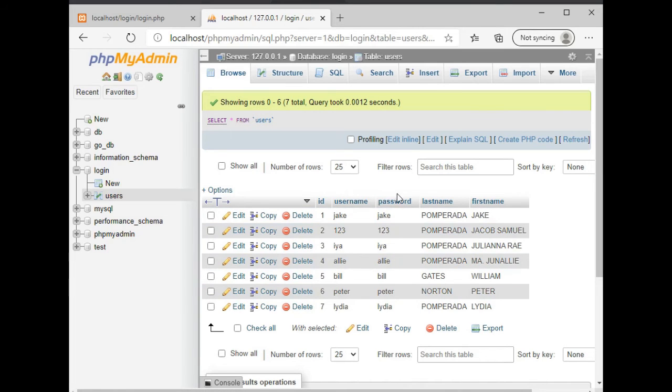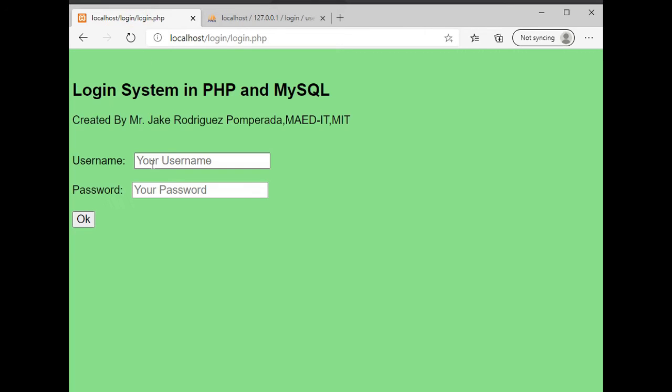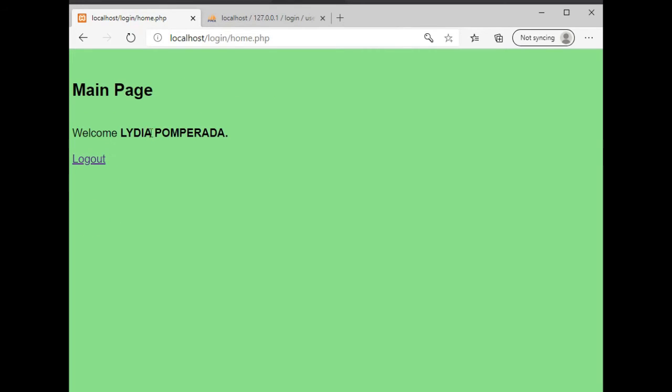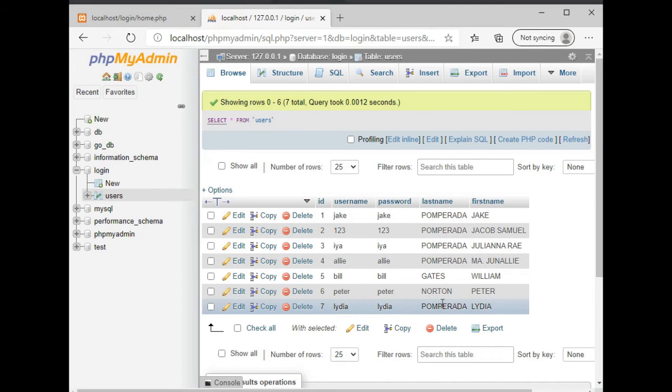This is just for demonstration purposes, Lydia Pomperada, so we can actually encrypt the password. So when I go here and then I type Lydia, it is case sensitive, so it should be Lydia. When I click OK, it is accepted. Welcome page, welcome Lydia Pomperada, can be seen in our table, which is the users.